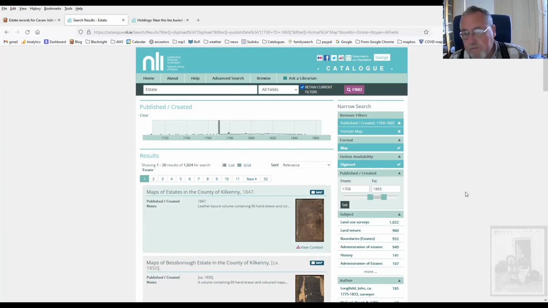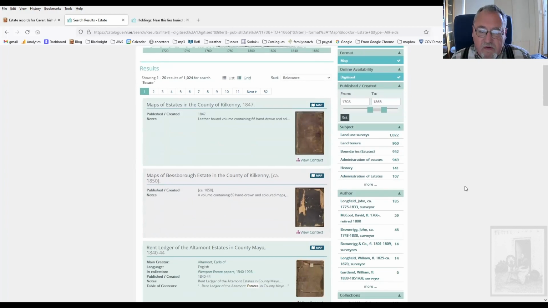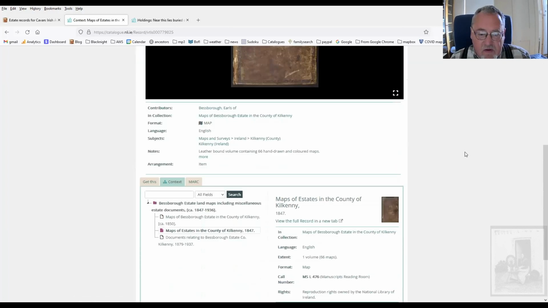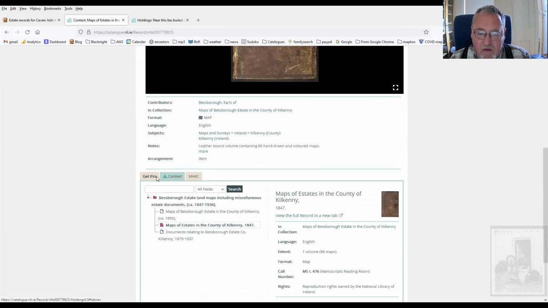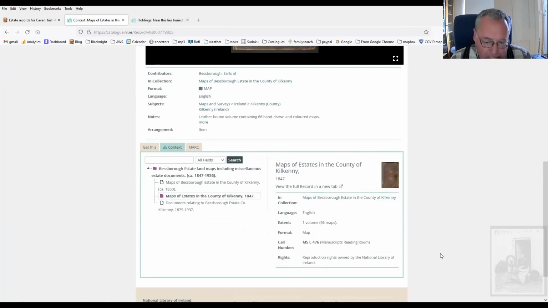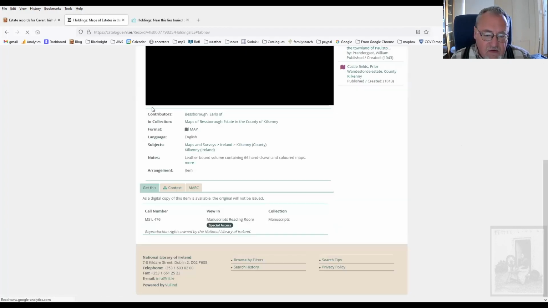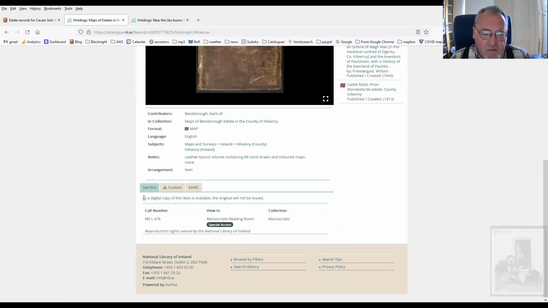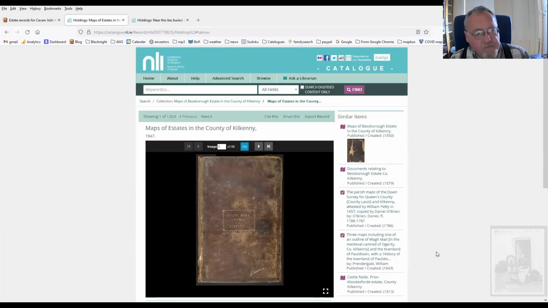So they're not transcribed. Most of them, at least, are not transcribed. But they are here online and they are very well described. So, for example, the map of estates in the county of Kilkenny, 1847. If you come down here, you get leather band. One of the things that says, get this, as a digital copy of this item is available, the original will not be issued. So it's a very obvious conservation tactic to make sure that you have a good digital copy so people aren't pawing the original.